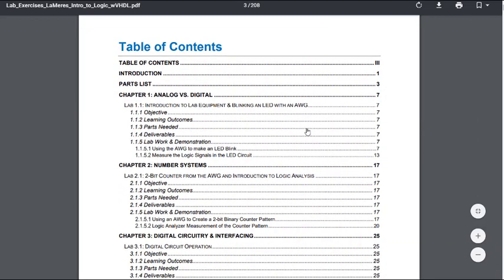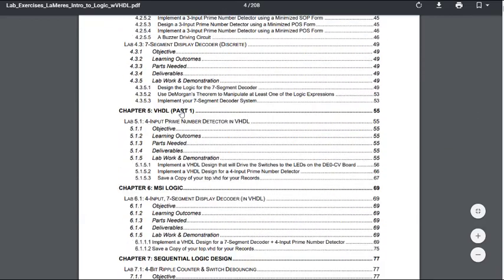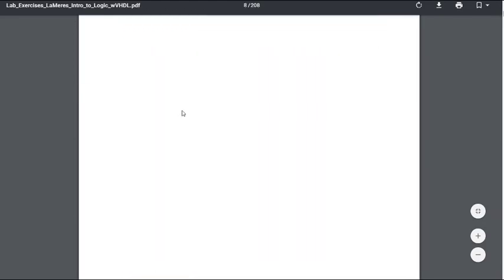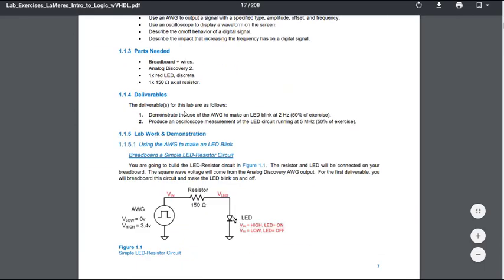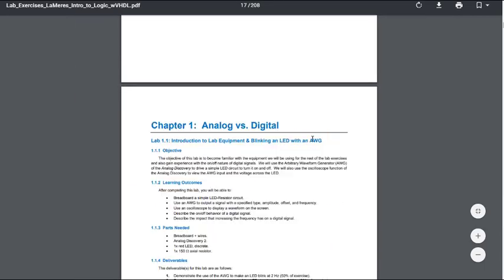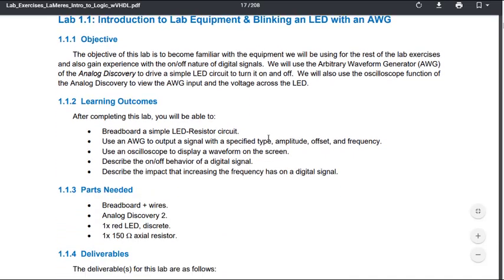It has information on all your lab kits. Okay, so here's your first lab. You are going to blink an LED with the arbitrary waveform generator. So it's going to tell you what you're trying to do, the parts needed, what the deliverables are. This is a key thing to always read right before you start, because this is how you get graded.